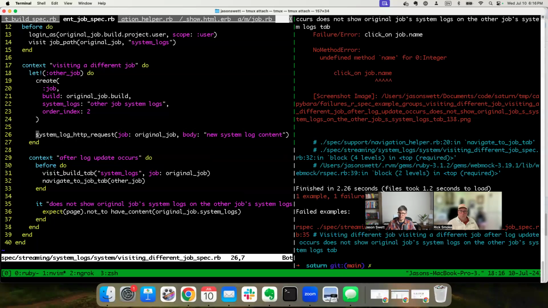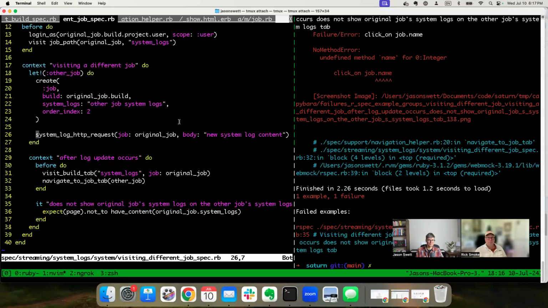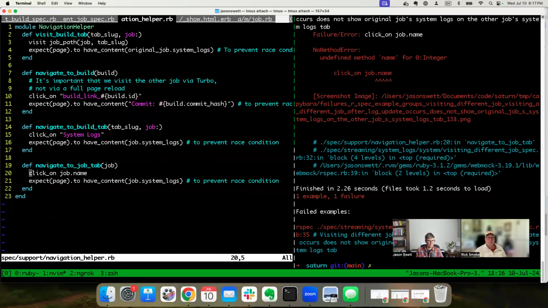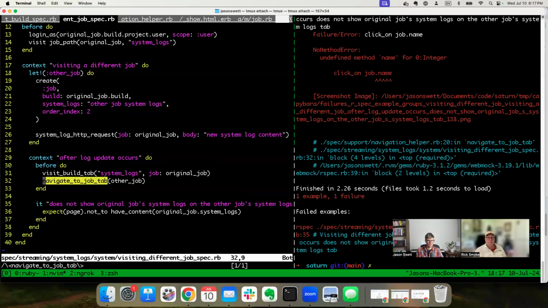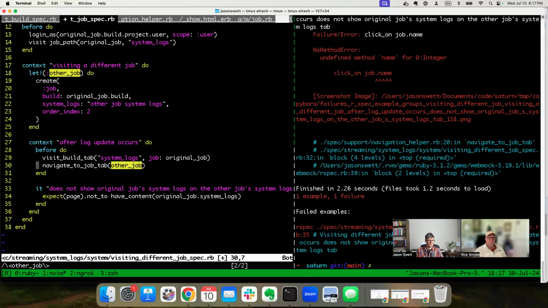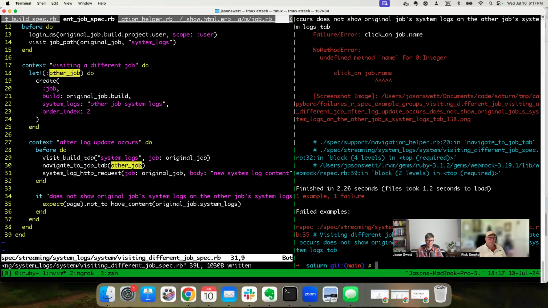Okay. That's surprising. Where is that? What line? Line, no, line 20. Okay. Navigate to job tab. Other job. Oh, whoops. I put this inside the let. I'm supposed to put that inside here. Okay.